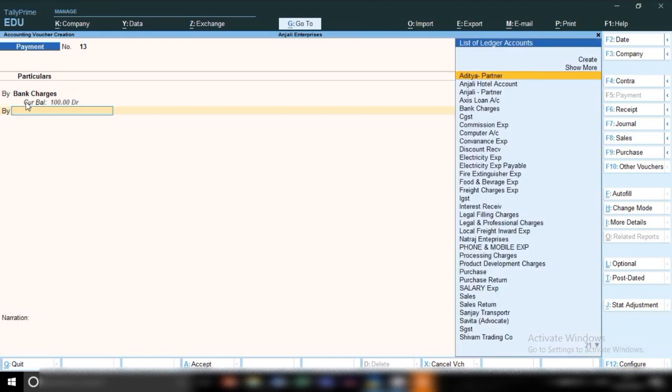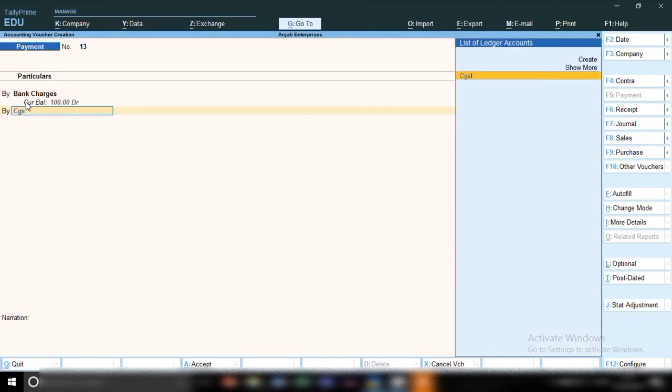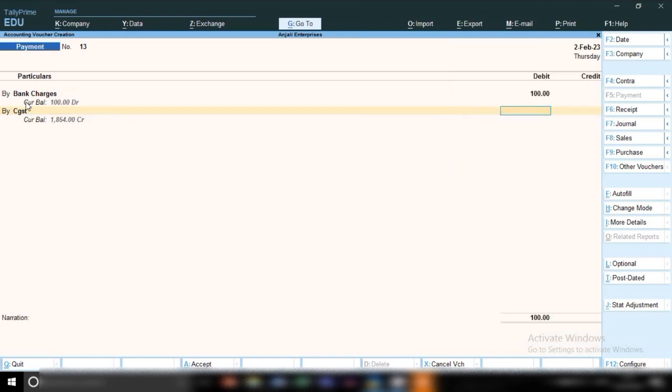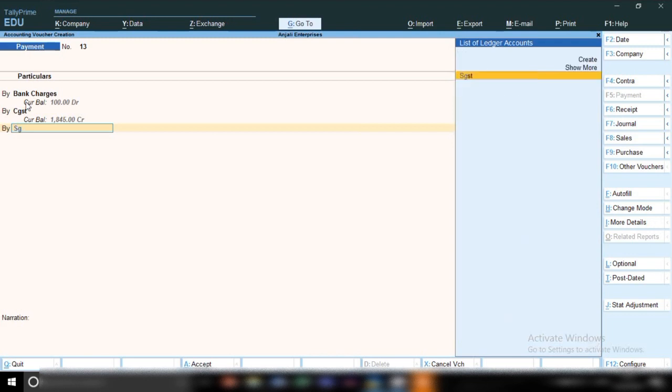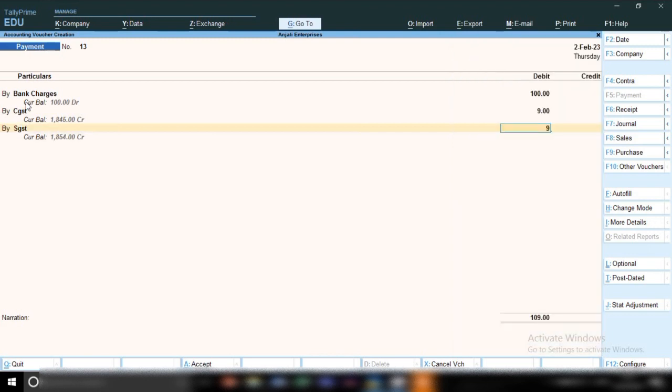So in bank charges we will debit 100 rupees, the amount without GST, and we will mention over here CGST 9% and SGST 9%. So CGST will be debited with 9 rupees and SGST will be debited with 9 rupees, and our bank will be credited. Whatever the amount, you have to credit your bank.